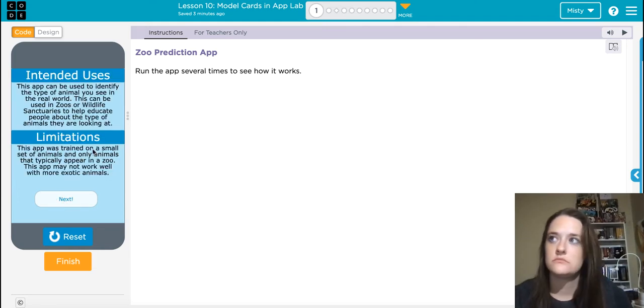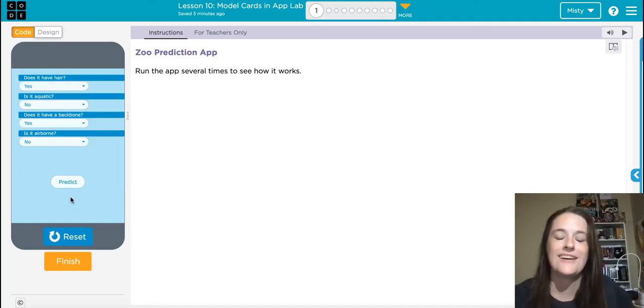Intended use, intended uses, and limitations are listed. Okay, I didn't know it was making that noise whenever it would press the button.